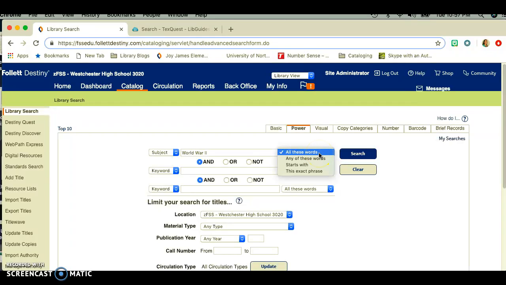Now it says all these words. That means that it will search for world, it'll search for war, and it'll search for II all together, but not necessarily in that order. So as long as it includes world and war and II, it'll find those resources.